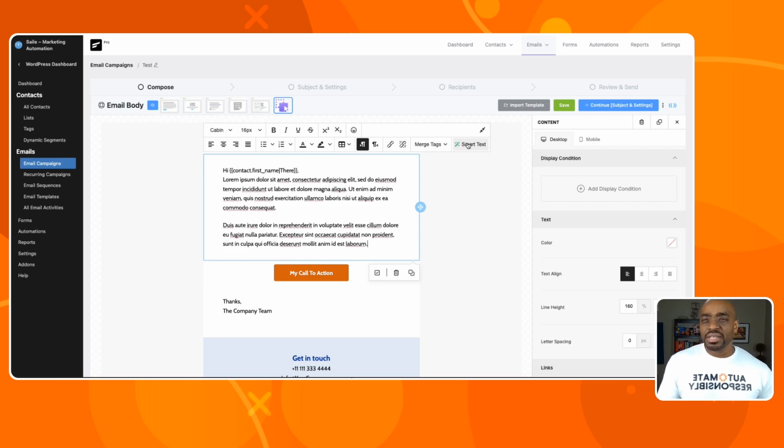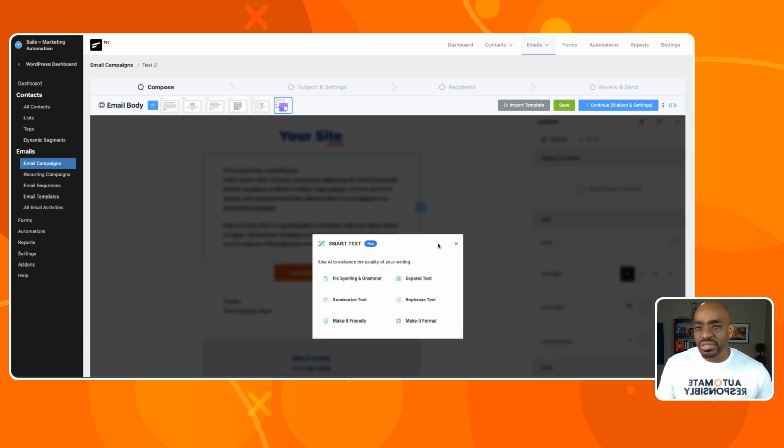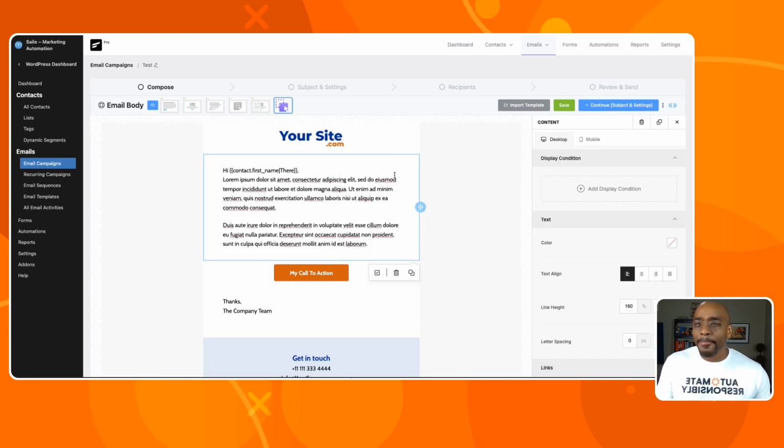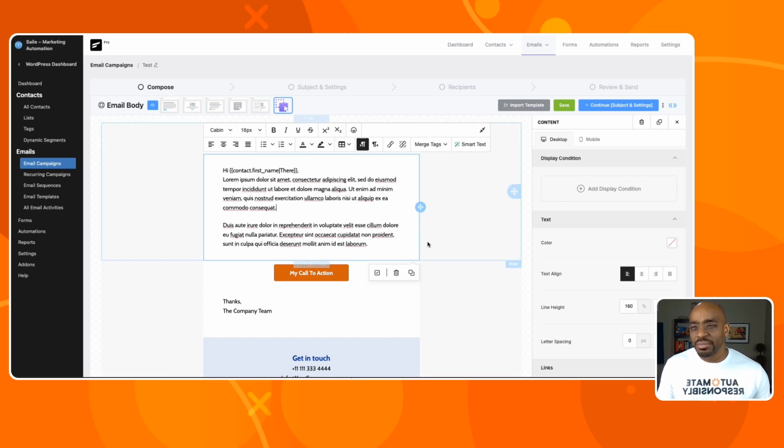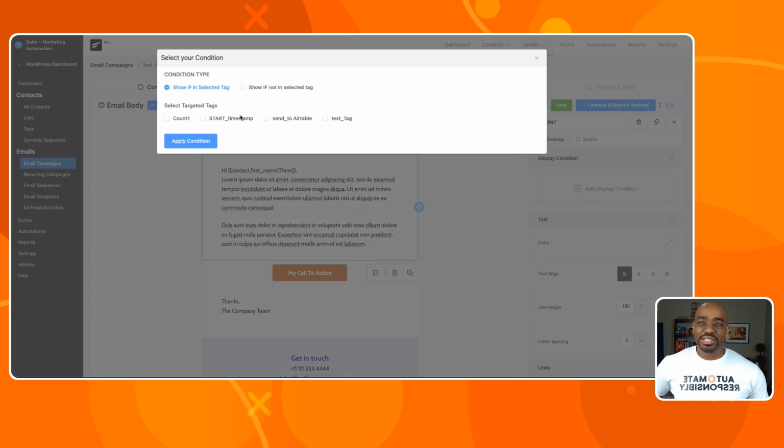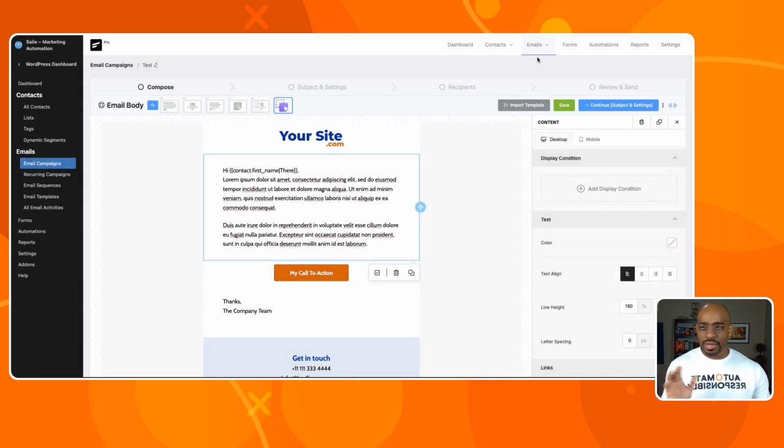Now look at this. Smart text. What the heck is smart text? There's some AI stuff. Hadn't seen that option before, but I believe I can do conditional. I believe. Here it is. Look at that, everyone. Display condition. Show if selected tag. And then I can do that. So it's all based on tags. It's not going to be based on custom fields or anything, which is fine. Tags work, everyone. But we've got some conditional content.